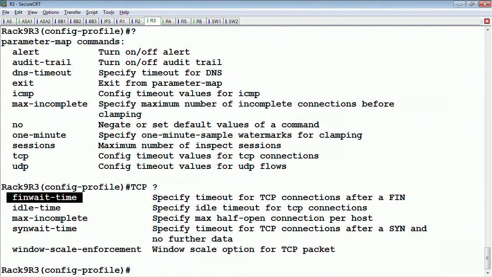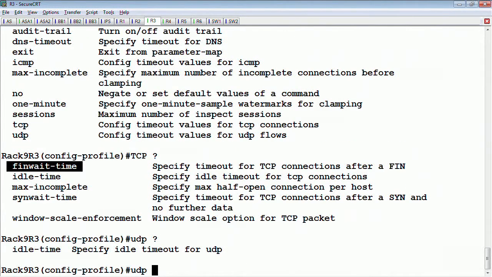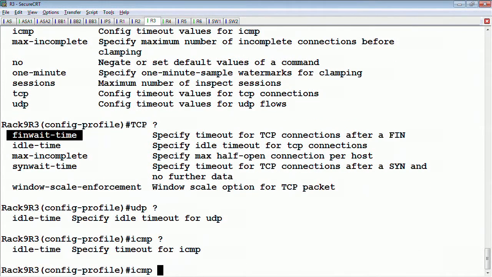Now for the UDP and ICMP sessions, again, since these are not connection-oriented protocols, mainly the only thing that we could change is how long is the session going to be managed in the state table. So since there's no specific message for UDP that says I'm done with the connection, it's just going to stay in the state table until it hits this idle timeout. The same would be true of the ICMP session.